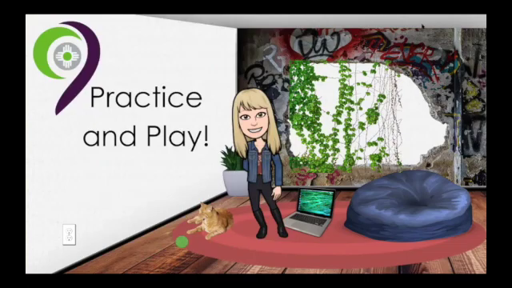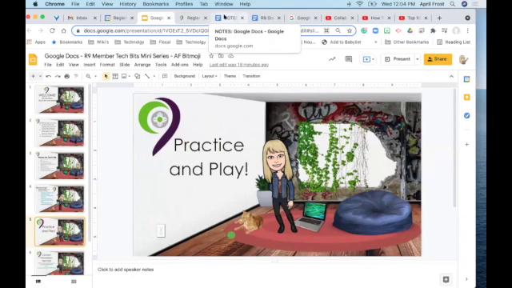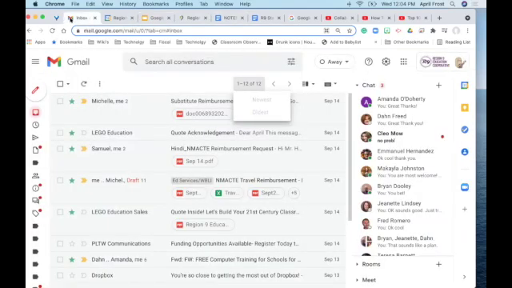All right, so let's go ahead and get started with our lesson. I'm going to stop share. So just a quick revisit. Can anybody provide me with a definition of Google Docs? It can be anything. It doesn't have to be the exact definition. It's just something that it does.